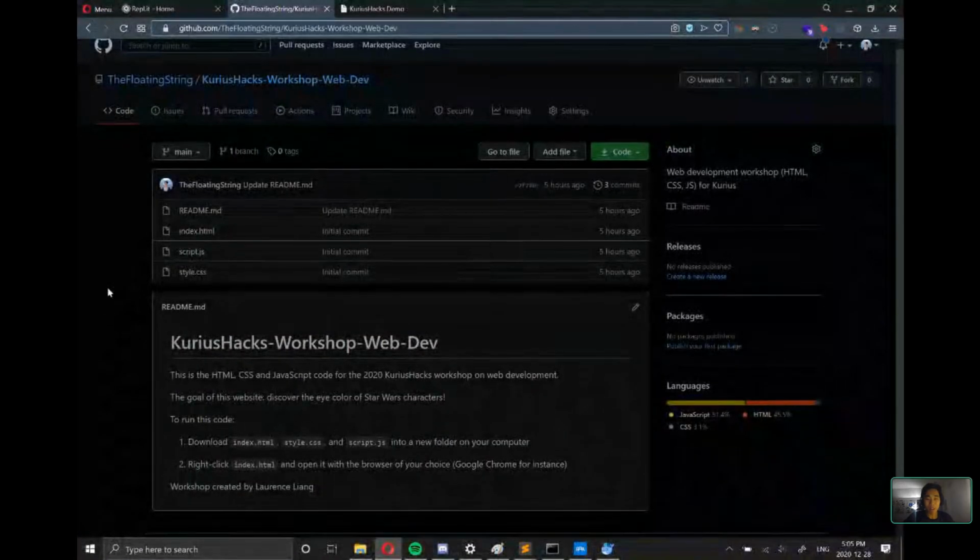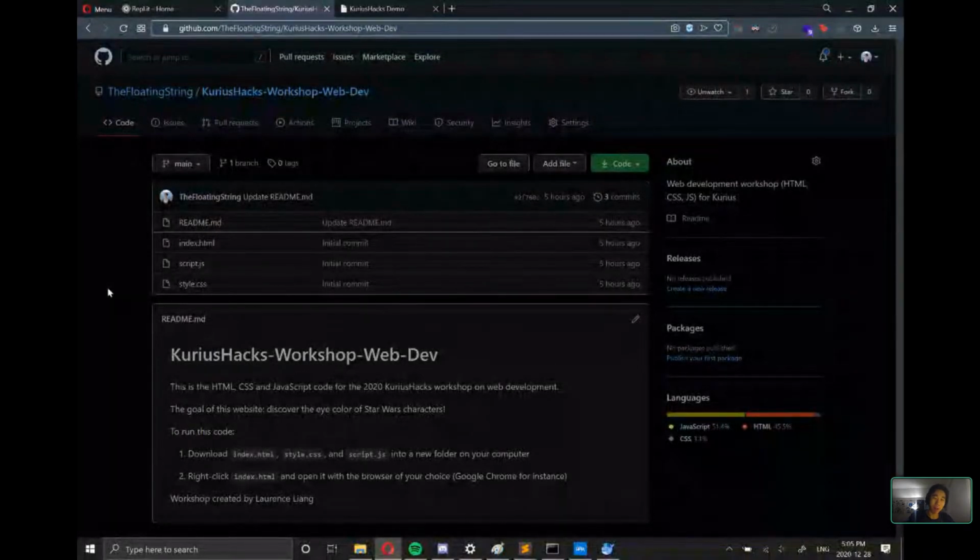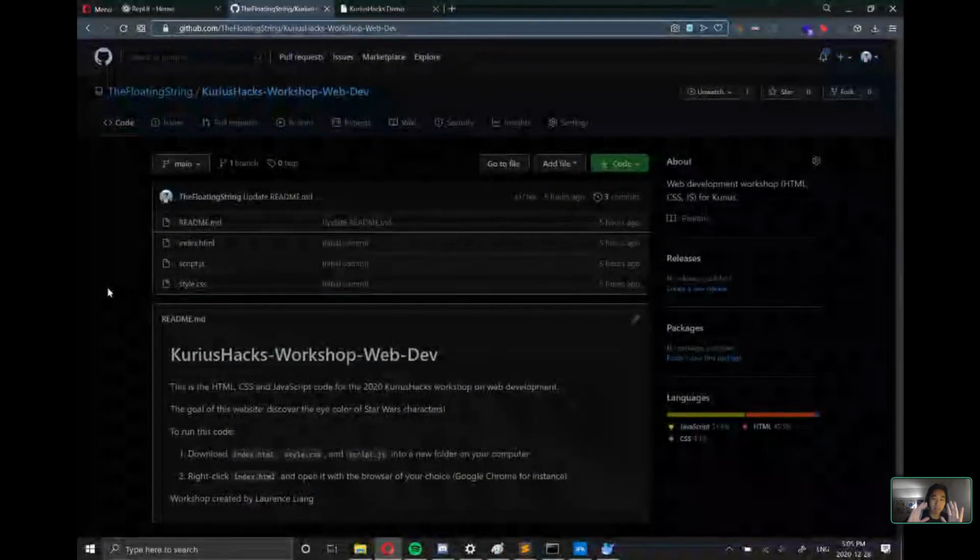So to summarize, what we'll be doing today is exploring how to structure websites and how to add action and different functions to them. We'll be creating a final result where you'll be able to determine the eye color of Star Wars characters.